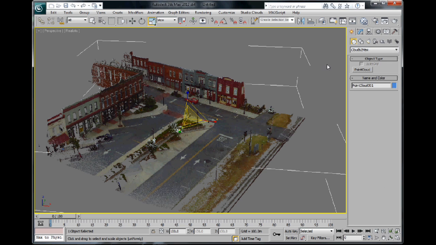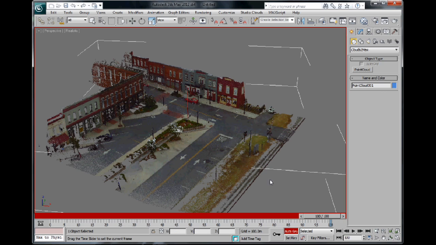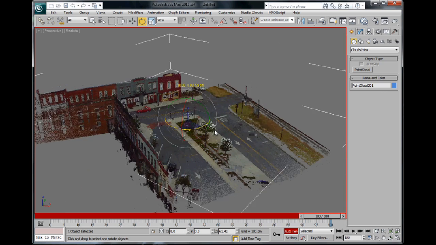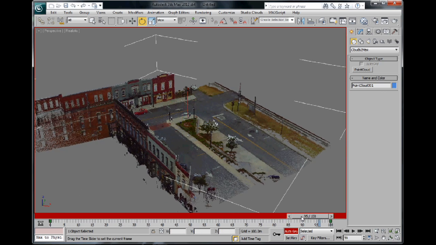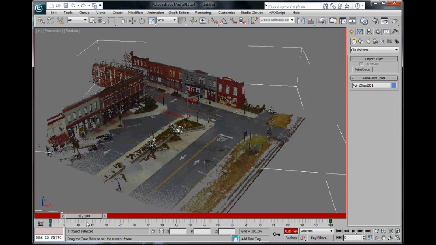Other things that we can do, we can actually animate the point cloud as well. So if I go to auto key and I'm just going to set a keyframe here, I'm going to go forward to 100 and then I'm going to rotate it like this. We've actually just animated the point cloud. I haven't animated a camera path or anything. I've actually animated the point cloud, which is quite interesting.